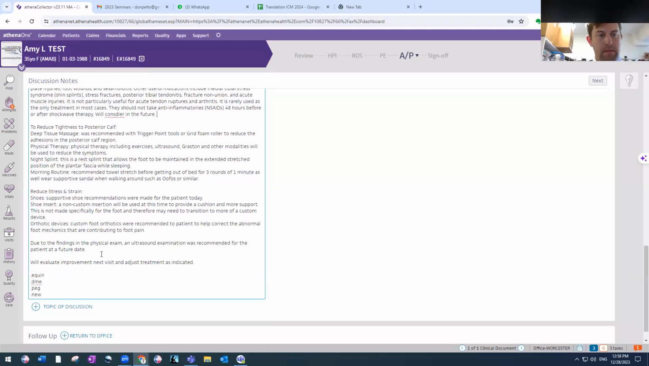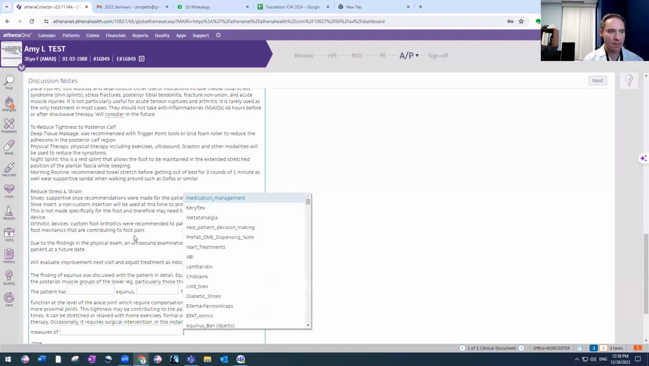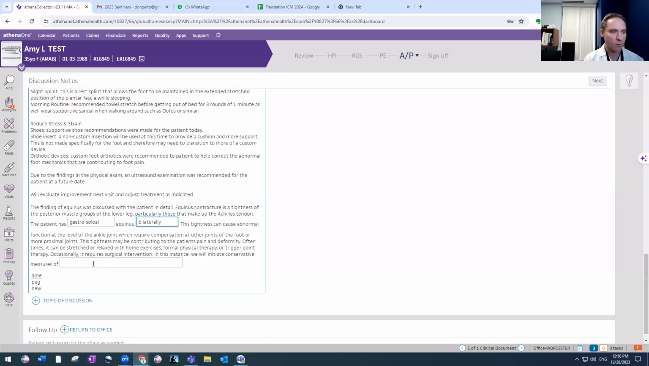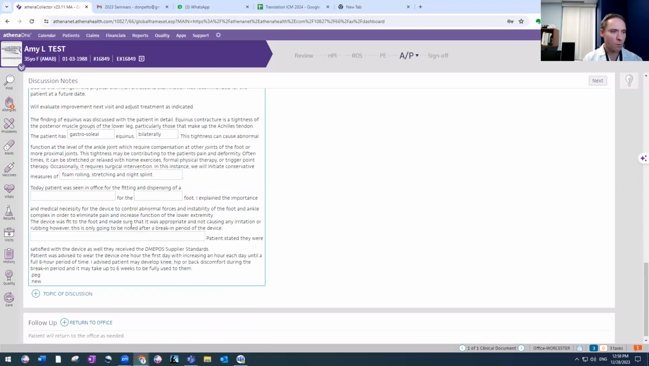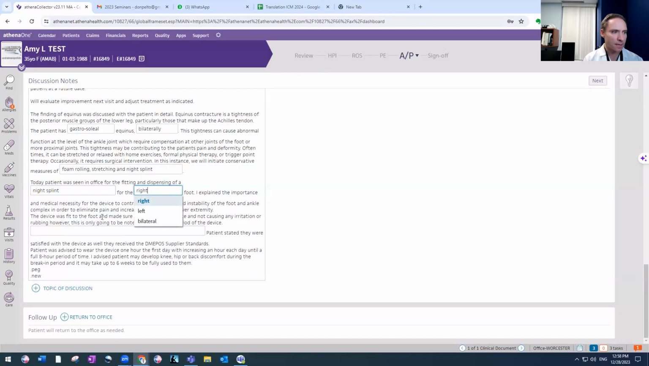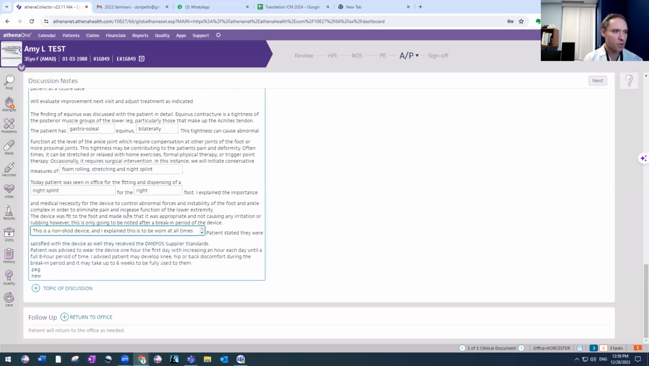Now, what Ben does when he makes these is he adds .equine, .dme, .peg, and .new at the bottom of it. And what that means is you click here and it'll pull up .equinus, so you can document the equinus, if it's gastrocsoleal, if it's bilateral, and what they're going to be doing for it. And .dme is when we're giving out DME, you have to put in what they're getting. They're going to get a night splint, on the right, and this is a shod or a non-shod device. So this is a non-shod device.